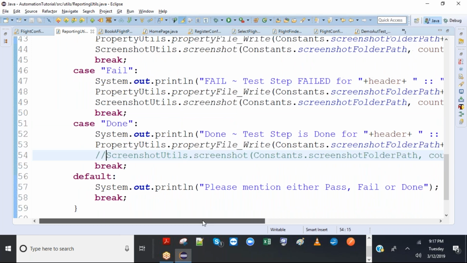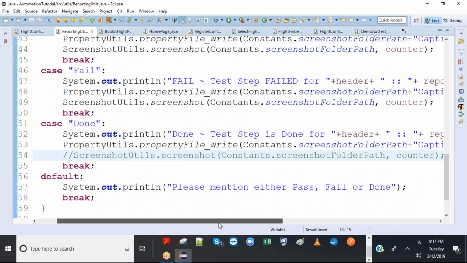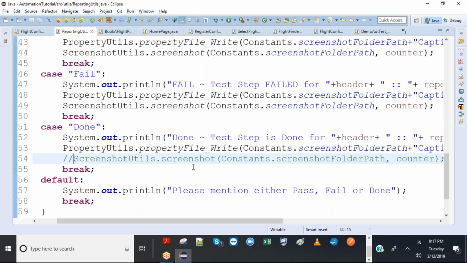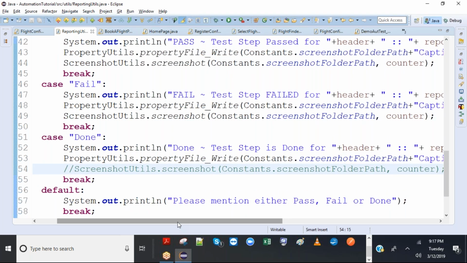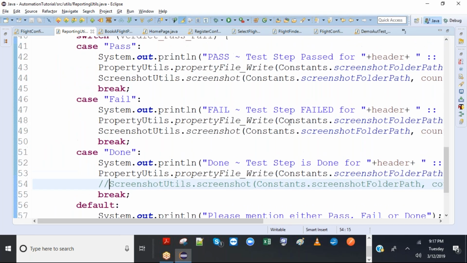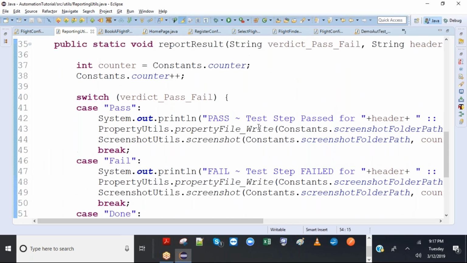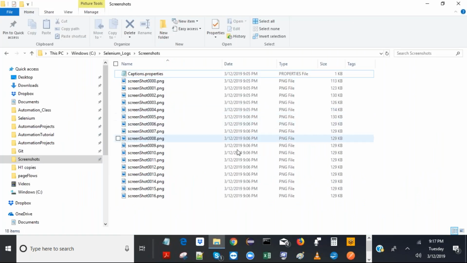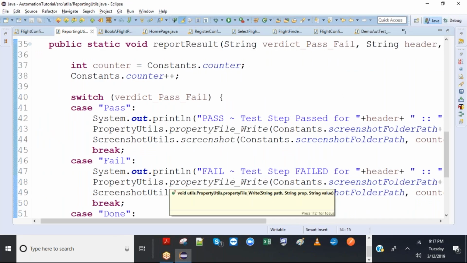So for done, we don't need screenshots. If there is anything other than pass, fail, or done, it won't work, so please mention either pass, fail, or done. Done is okay, but we still need to validate those, so we will take care of those appropriately. Now it will take fewer screenshots because I commented it.